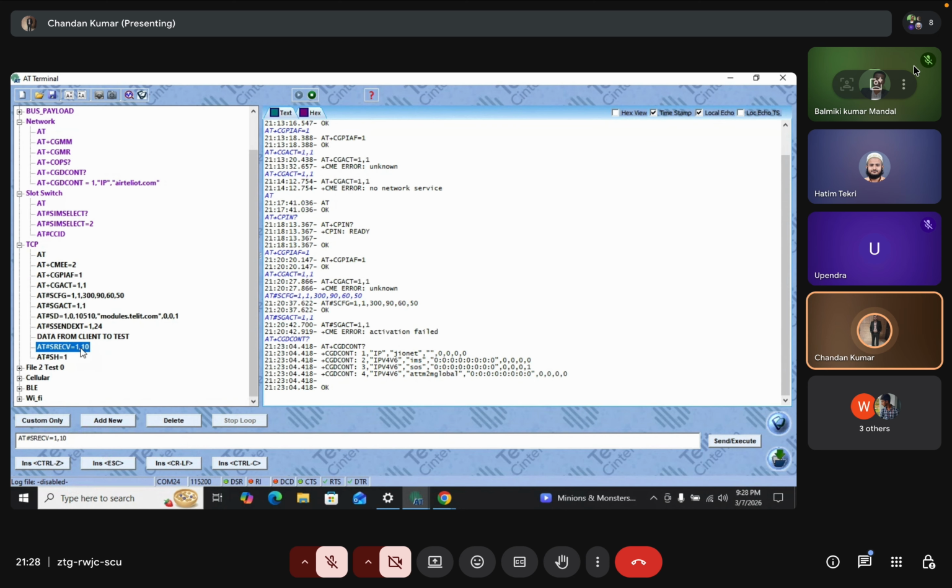So I'll use this command AT has SRECV, 1, and how many bytes of data you want to receive, you can add here. I'm expecting 10 bytes of data, so I'm using 10. You can use any number. And once your communication is successful, I'm closing the socket using AT has SH equals 1.